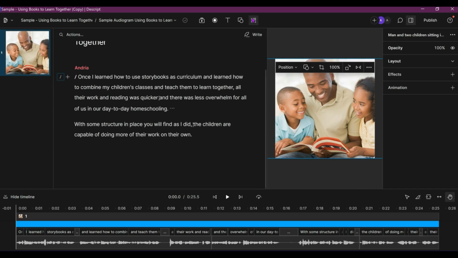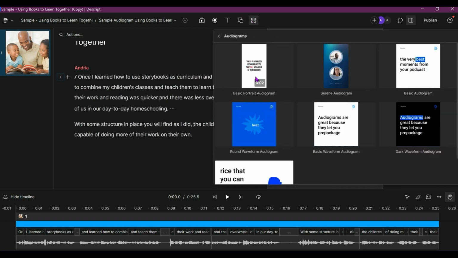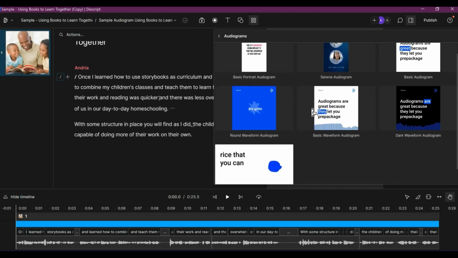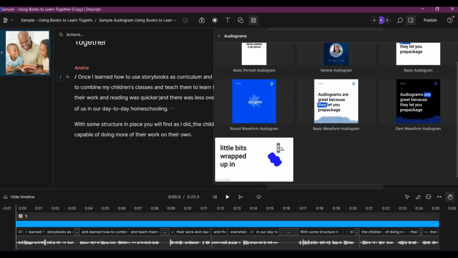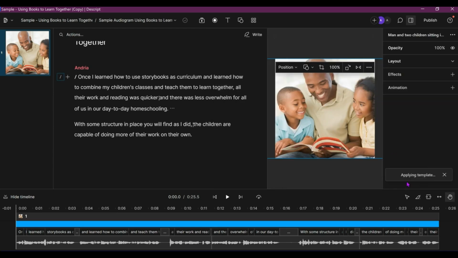So next we're going to grab that audiogram. We're going to come up here to the templates and audiograms and notice that there are different sizes for the audiograms. So we've got the portrait, but we've chosen the square so we can choose one of these four. There's also a landscape audiogram. This audiogram has a little cute blob in the middle. And then we've got the waveform that's in the dark mode. This is the basic audiogram, but I'm going to choose this basic waveform audiogram. I like that. Click it once and it's applying the template.